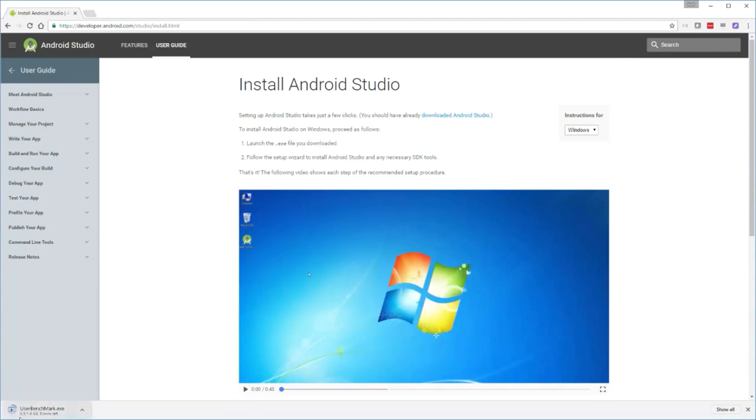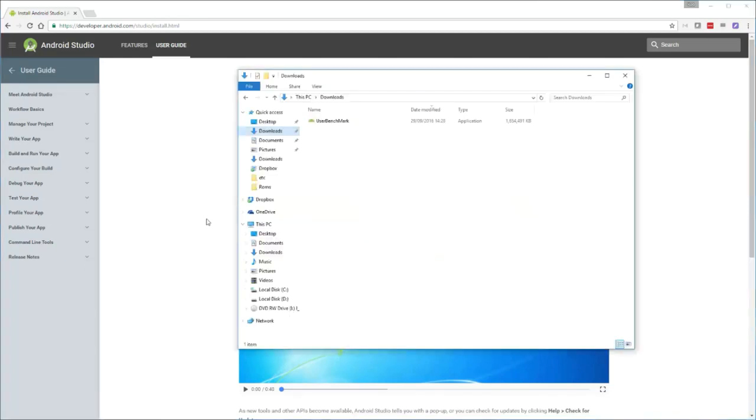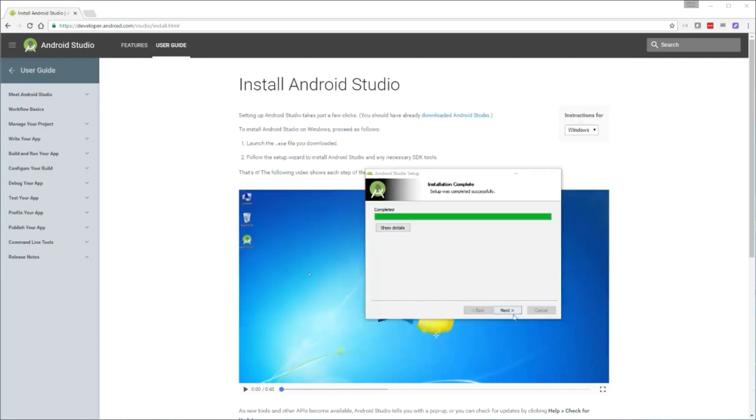Now it's a pretty big file, so depending on your internet speed, it might take a little while to download. So go make yourself a cup of tea and come back when it's done. And that's now finished downloading. So I'm going to find it in my downloads folder and double click on the file that's been downloaded. This will then run the installation process for you and it should do everything that you need to set up Android Studio. Okay, so that's now completed.